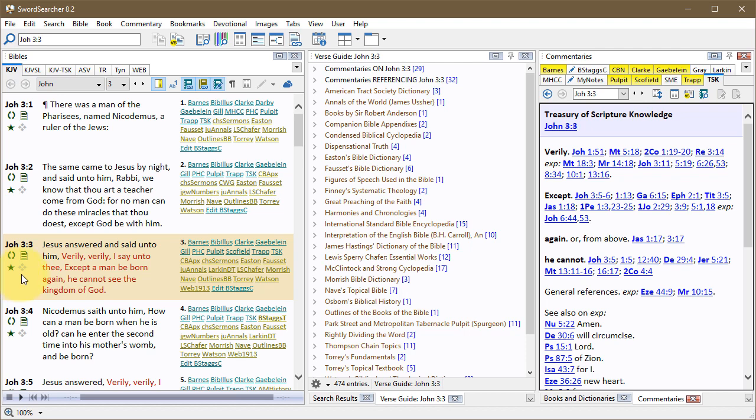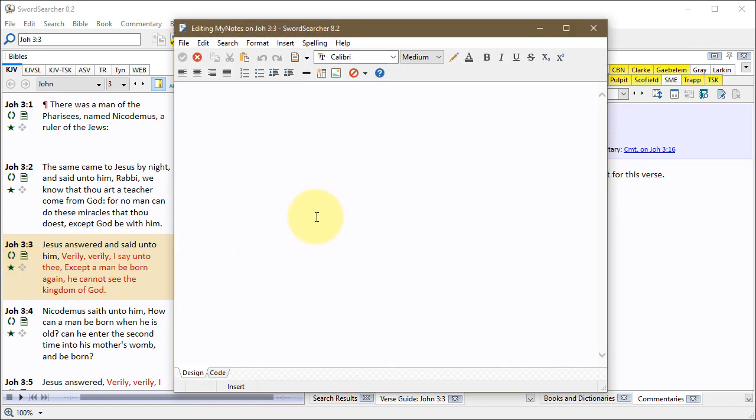Now the one I have next to this is special because it is for a personal commentary that I've made. I've set up a user commentary in SwordSearcher. There's another video on how to do that. I'm going to show you how the widget works. It's light colored, so I know there's no text on that commentary for this verse. So if I click on it, it's going to open the editor. I'll just write something quick here. There we go. I'm going to save this.